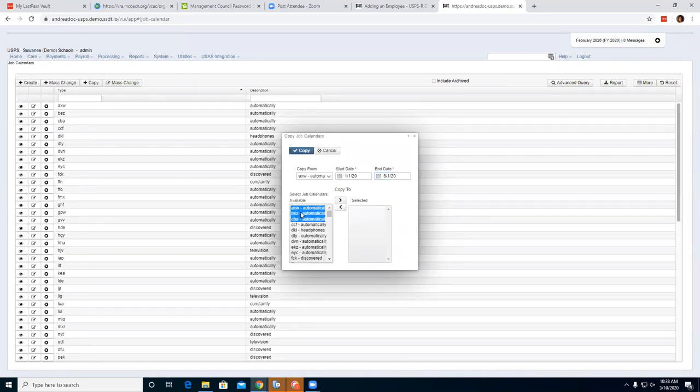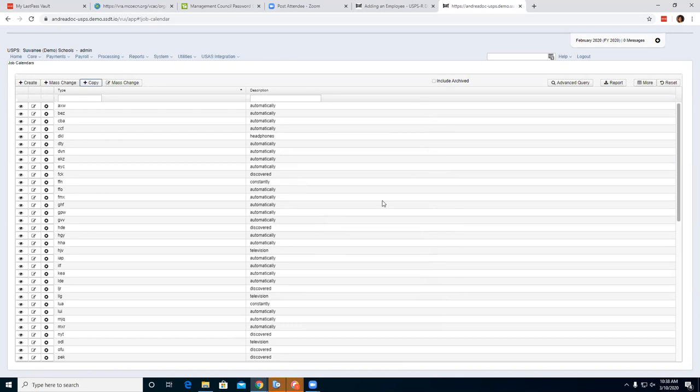So you highlight, I do a shift and then arrow down. And you can highlight, shift, arrow down. Or you can just arrow down. But if you do shift, then you can highlight all of those. So I'm going to shift, arrow down to bring those over, bring over, and copy. So now they are copied.